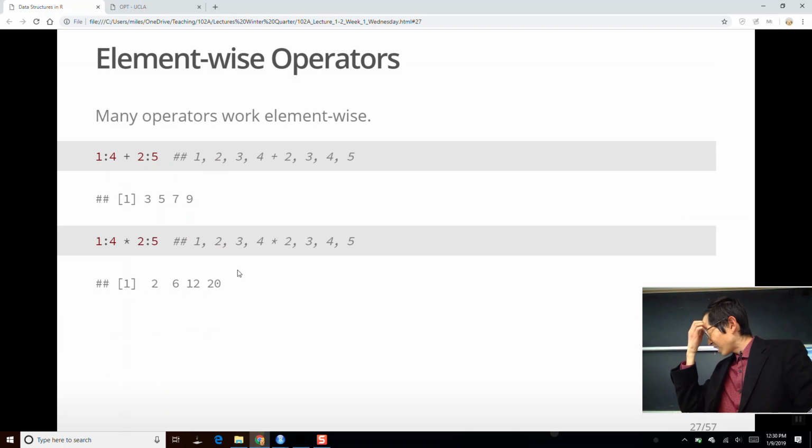Okay. R does element-wise operations. So it kind of matches things up, right? If you have 1:4 plus 2:5, it's doing 1, 2, 3, 4 plus 2, 3, 4, 5. It matches the 1 and the 2 and gives you 3. It matches the 2 and the 3 and gives you 5. It matches the 3 and 4 and gives you 7, and so on and so forth. Same thing with the multiplication. It matches them element-wise.